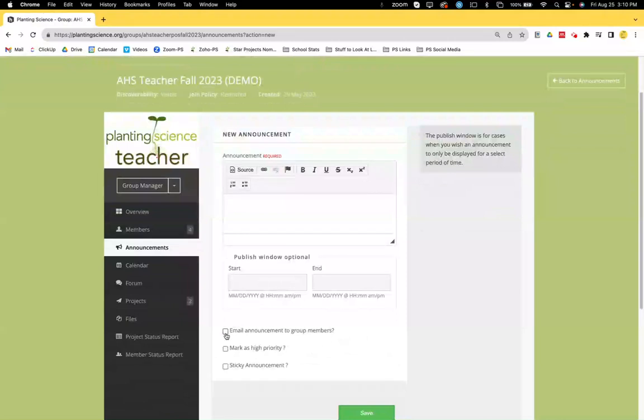When you click email to group members, mark it as high priority, those will send it out no matter what. So it's really important that you use your announcements judiciously, and it will make a banner on the top of the group page when somebody logs in so that they'll see it right away. And it will also, again, email it out to them as well.